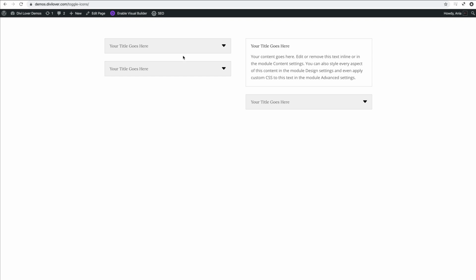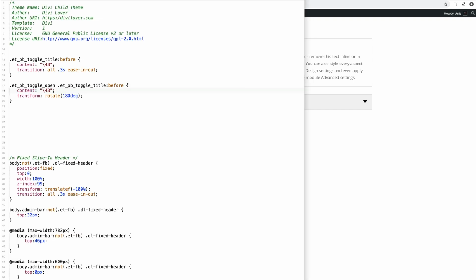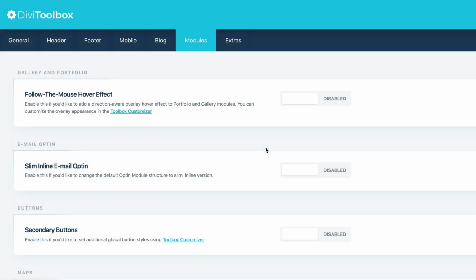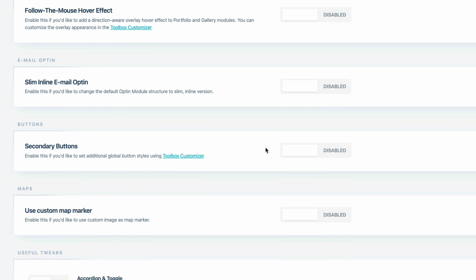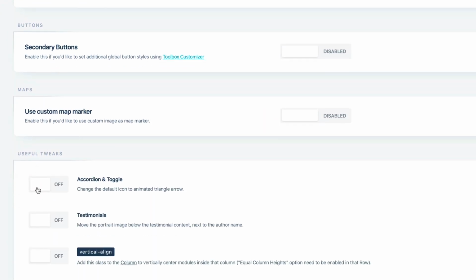If you would like this to apply only to one specific toggle, you could add a CSS class to that module and then in the CSS add that class before that as a parent container for that title. And if you are using our Divi Toolbox plugin, then all you need to do is simply enable that option in the plugin settings. You don't need to add any custom CSS.